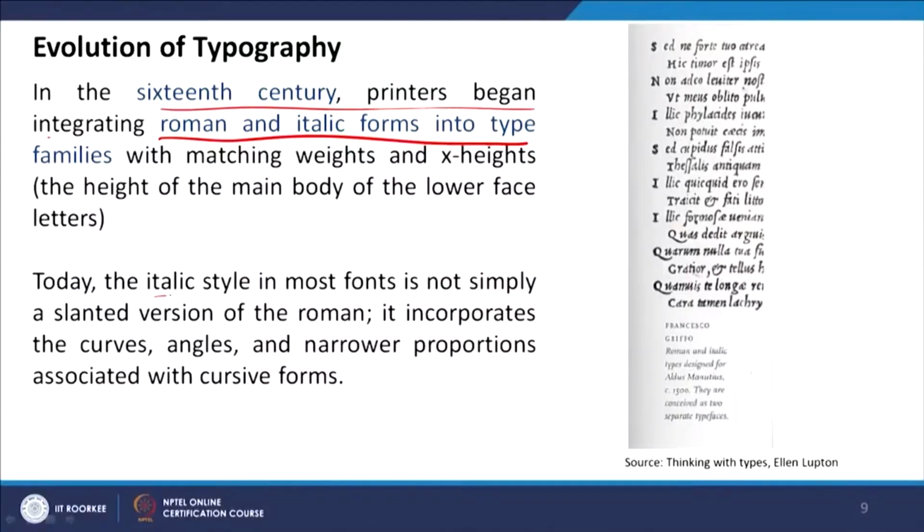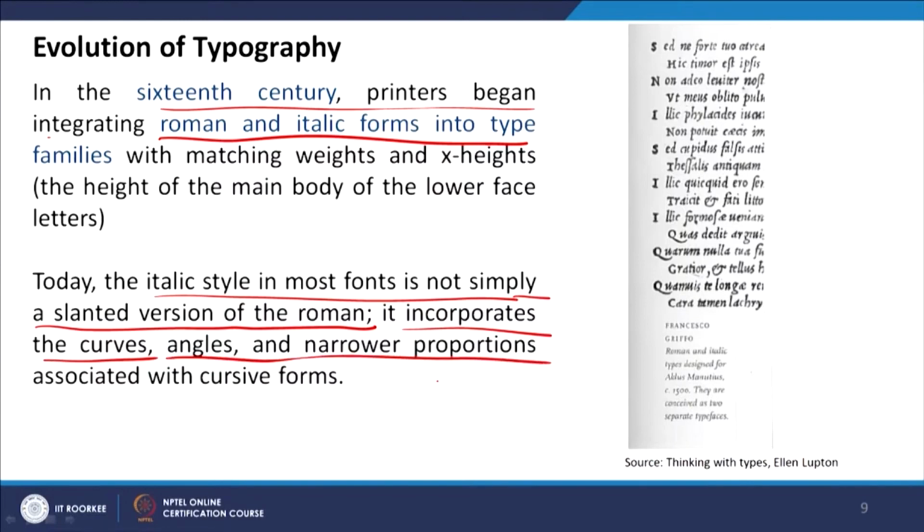can have different versions. One is the straight Roman version, another can be the italic version, there can be bold, there can be ultra thin, there can be light. All these versions of a particular typeface create a type family. So from the 16th century onwards, a particular typeface started having these two different versions. Now we have many more versions in the digital era. So today the italic style in most fonts is not just simply a slanted version of the Roman. It incorporates the curve, angle, and other design elements into the typeface.